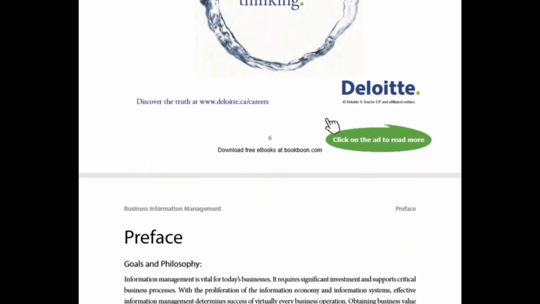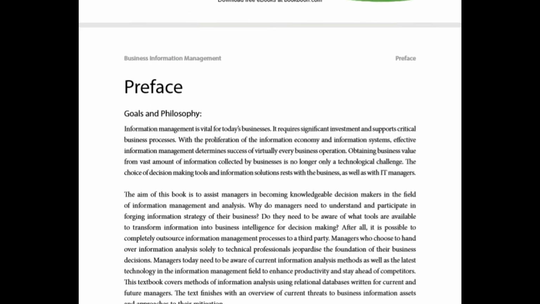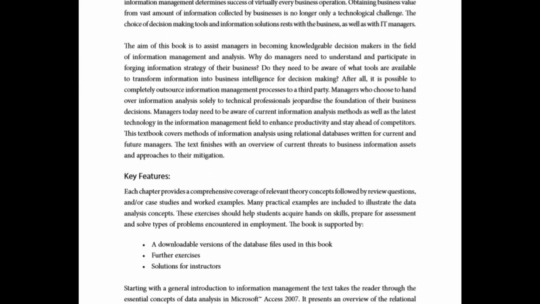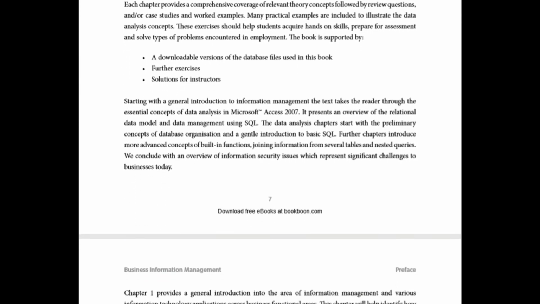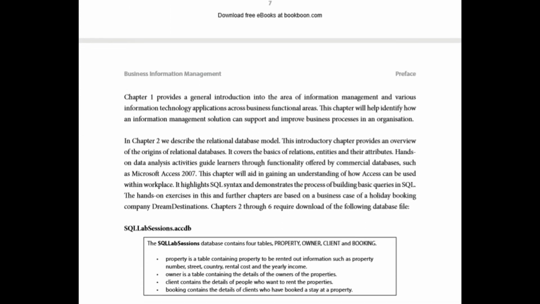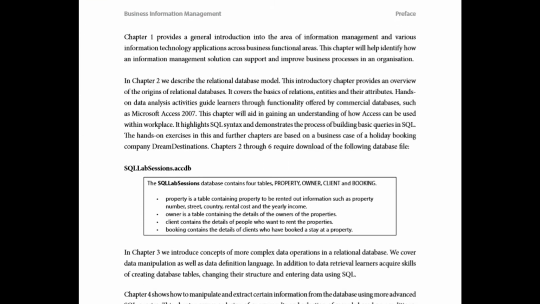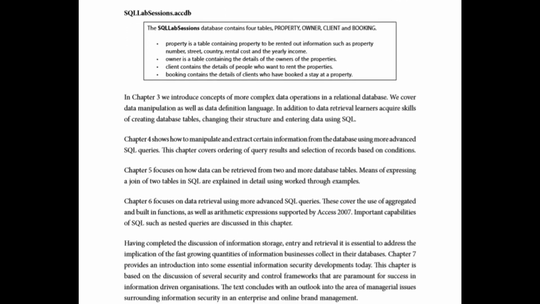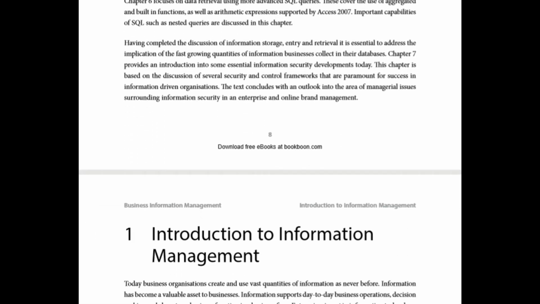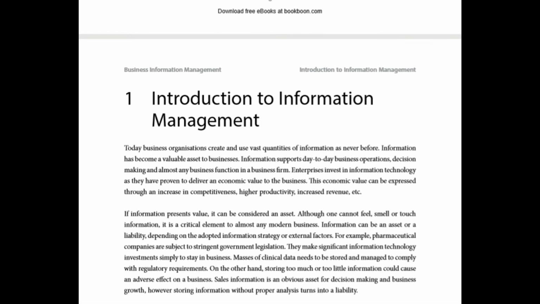I hope to complete the book in one session. If not, probably it would be covered in 2 sessions and in 2 separate videos. So we are going to move directly towards the first part, which is Introduction to Information Management.